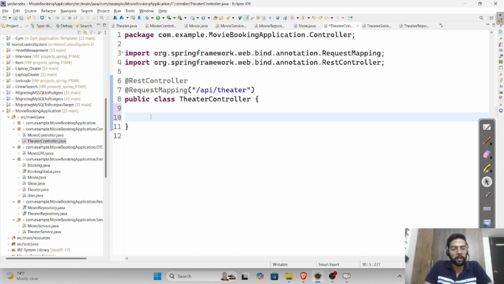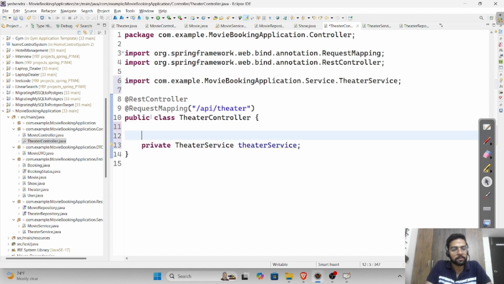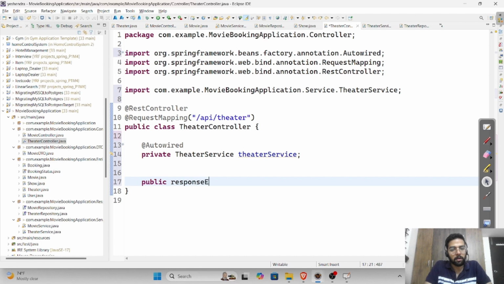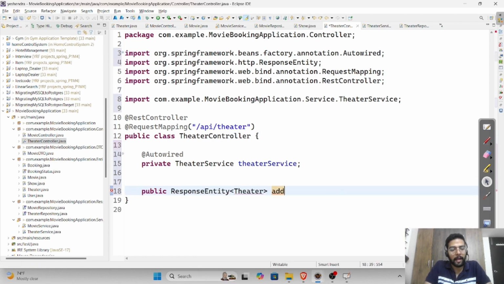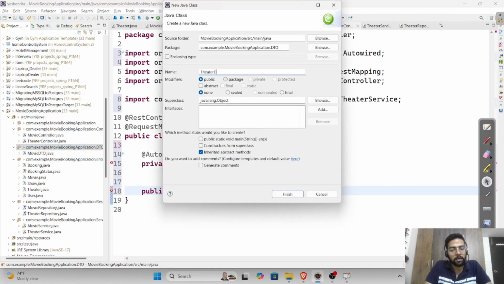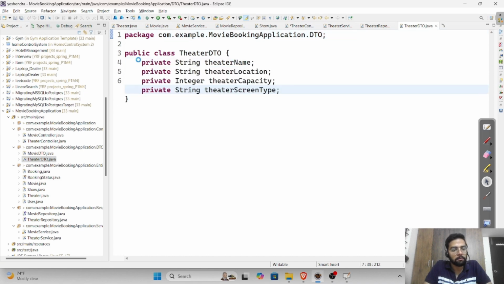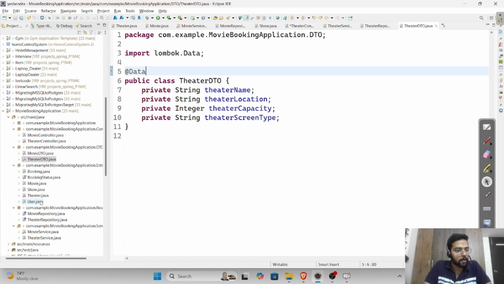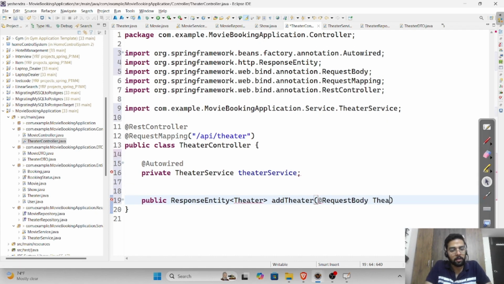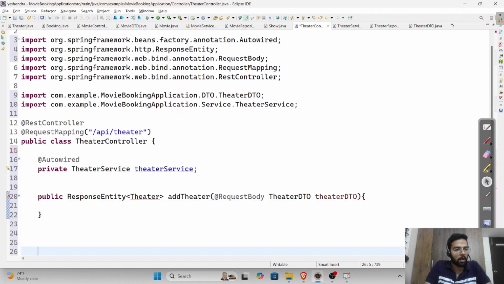First let me auto-wire the theater service. Theater service auto-wired. Now our first API is public response entity of type theater, add theater. Let me also create the theater DTO class, and just copy and paste it, add data. Okay, fine. So in the theater controller, add request body theater DTO. Okay, now looks good.